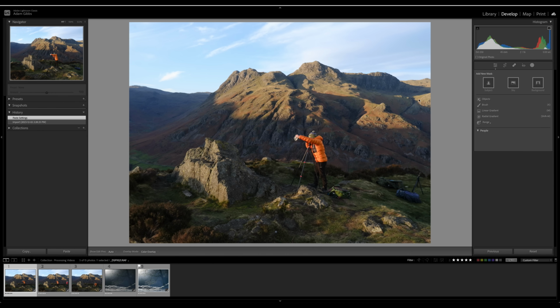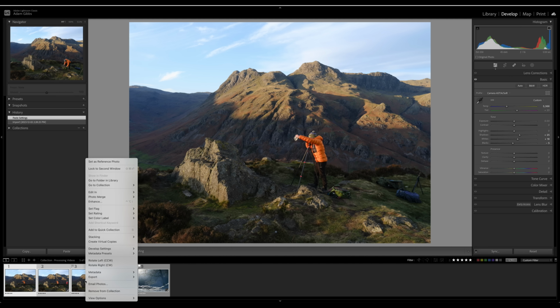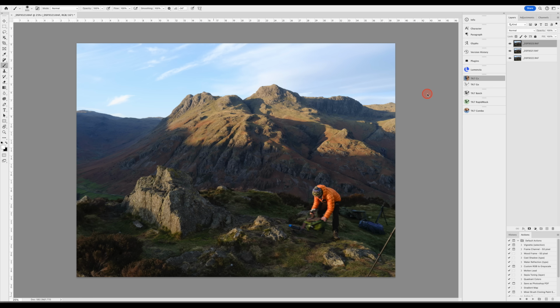So what I'm going to do, I have worked on these a little bit. I didn't do an awful lot to them, just upped the shadows, brought up the whites a little bit, and that's pretty much all I did. So let's select all of these images. I'm going to right click on them and choose Edit in, Open as Layers in Photoshop. All right, we've opened up the images in Photoshop as layers.